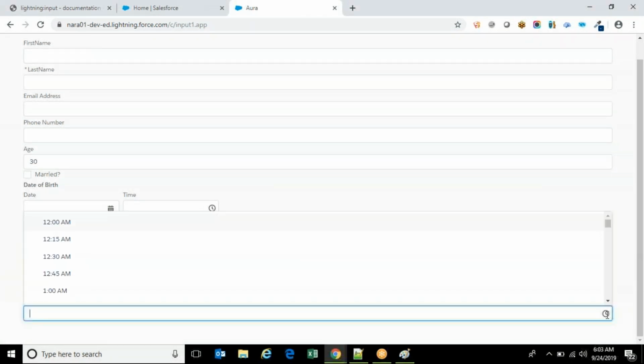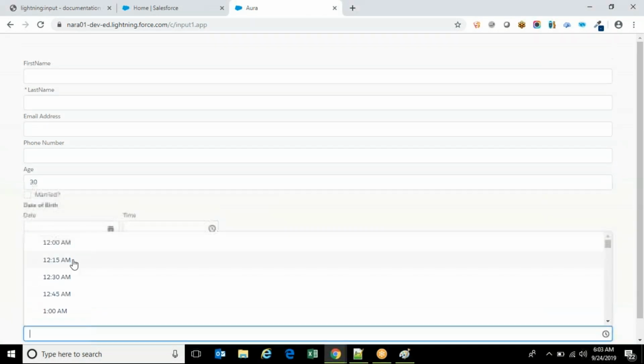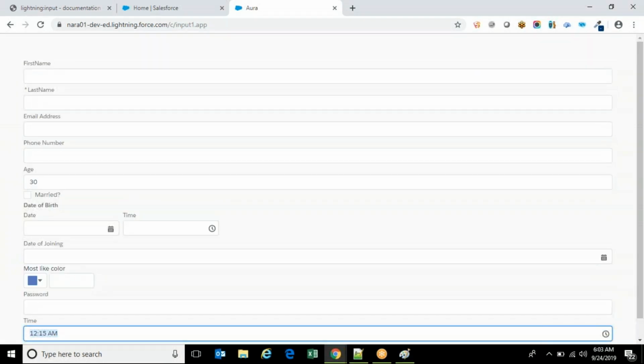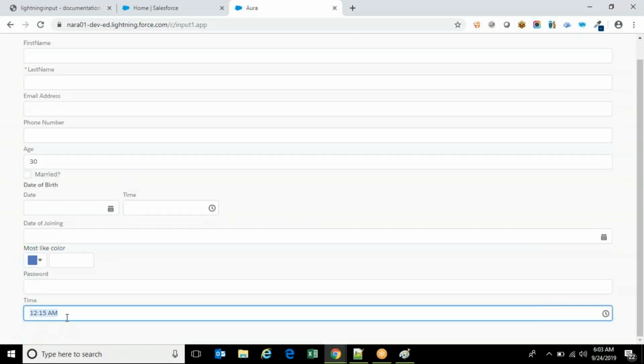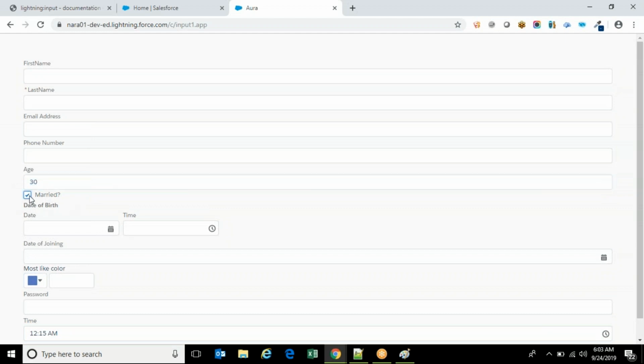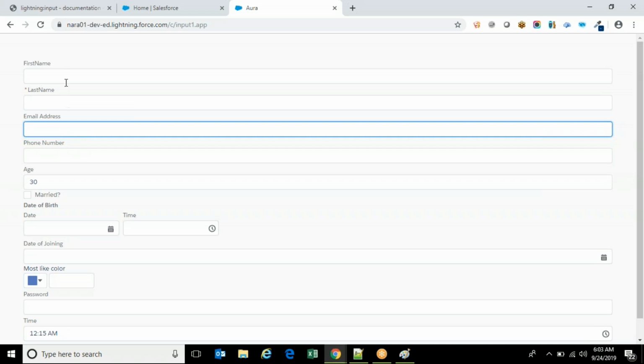So these are the more advanced to the Visual Force as well. So you can see you can pick the time as well. So this is how. So let's say appointment time, appointment date and time, date of birth, date of joining in the organization, the employee age, employee marital status, or the email address, the first name, last name.